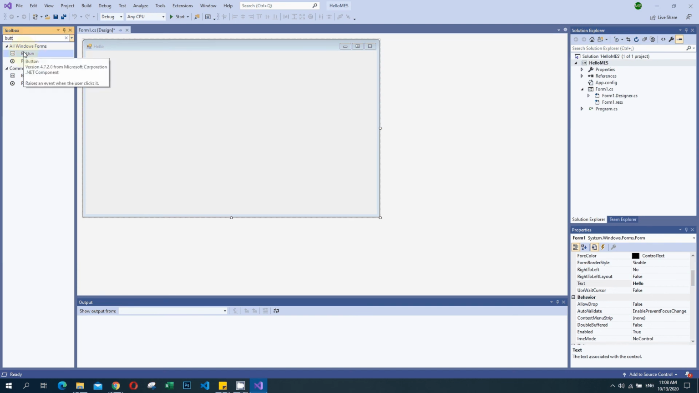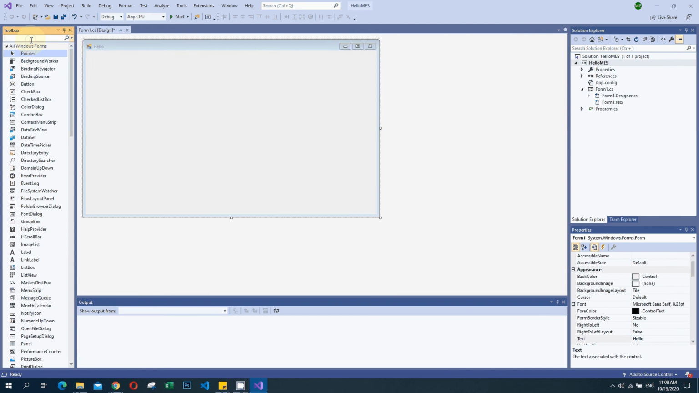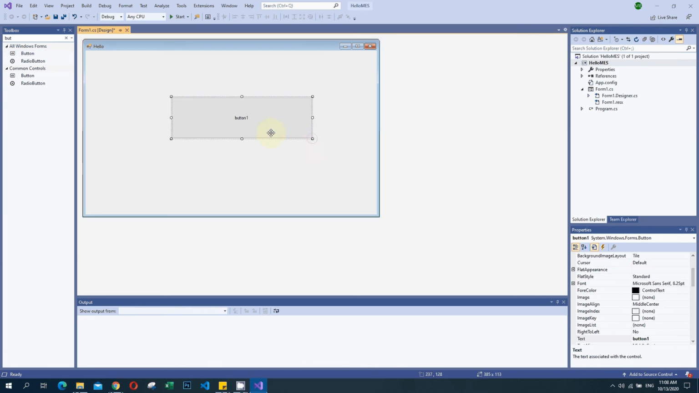Either you can click it and drag it over here, or you can just click it over here and drag it like this. So I am selecting a button over here. Then after selecting this button, I am going to do one thing.